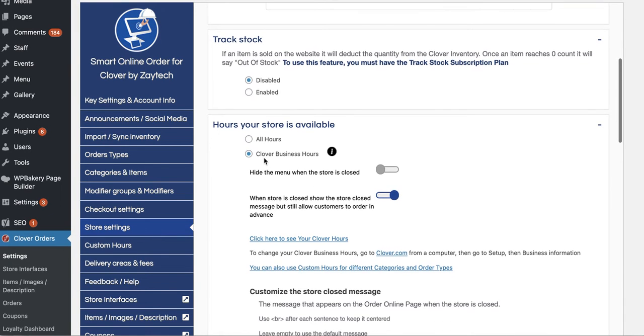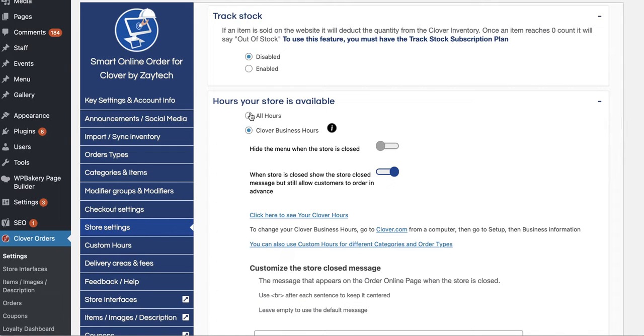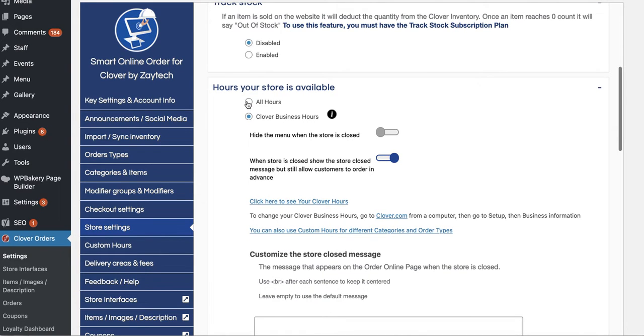And then this is a good option. You want to use your Clover business hours. All hours is if you're taking orders 24 hours a day, which 99% of businesses are not because they close. But if you are, then you can choose that. But most likely leave it the way it is.